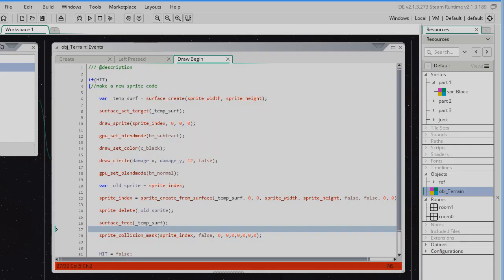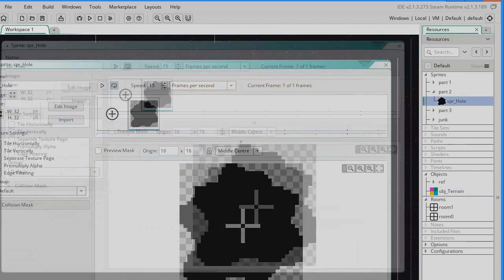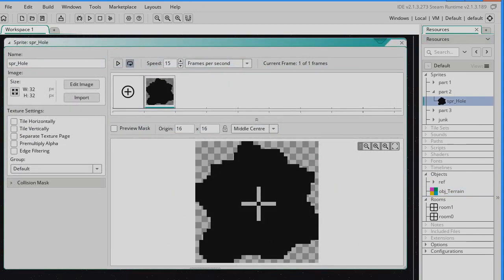So the first bit of polish I'm going to show you is how to create a custom sprite hole. Instead of just a circle, what if you want to use a sprite to punch the hole in the terrain? For that I've created this little sprite, 32 by 32. It's just a bit of a mess, drawn with a pen, again using a pure black colour.